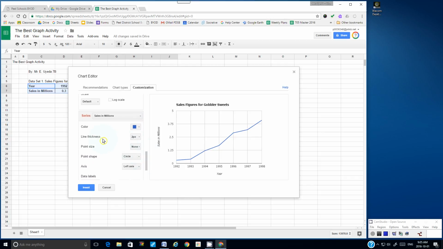So what I can do is if I scroll down, I can actually change the line thickness here to make it stand out. So I can make it 4. Don't make it too thick because then it's too thick. It just kind of takes away from the ability to read the graph easily. Now what you can do is you can choose a point size, so you can make those points stand out a little bit more.